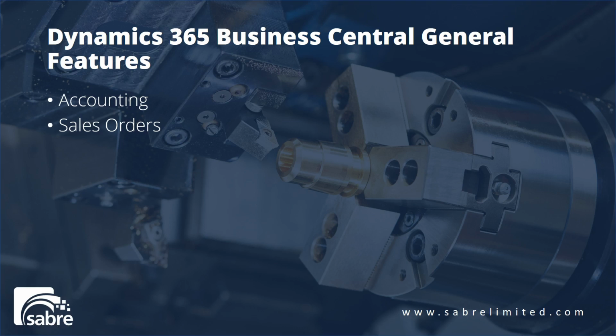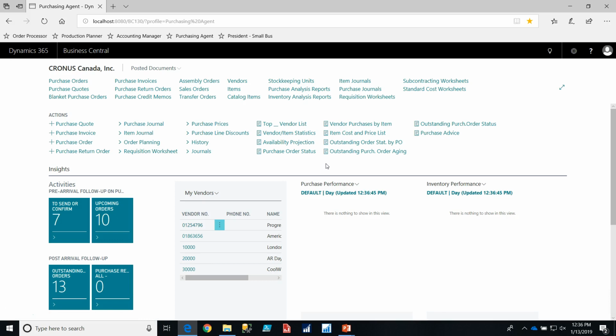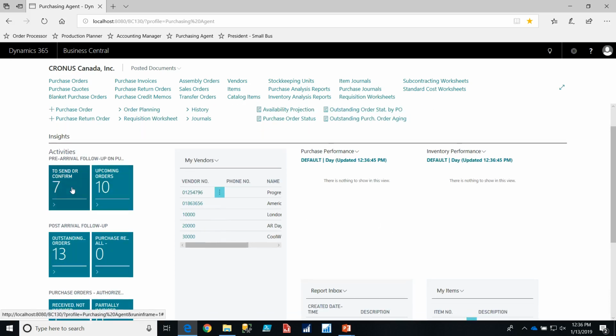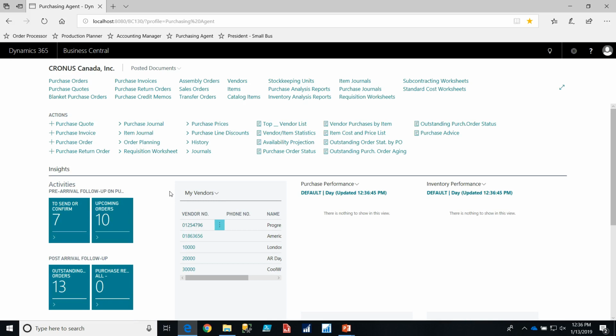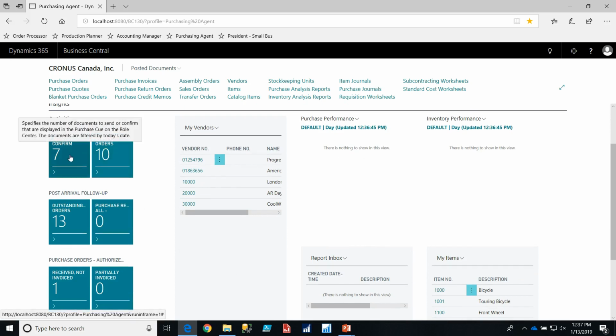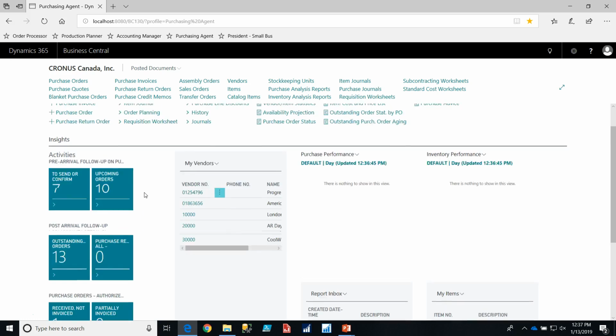After having looked at sales orders, let's look very quickly at purchase orders. Now we've logged into the system as a purchasing agent. Once again, we can see similar types of KPIs, key performance indicators, in tiles. In addition, we have a vendors list that are the vendors that this particular purchasing agent likes to keep their eye on. We see that we have 7 purchase orders ready to be sent or confirmed, upcoming orders.